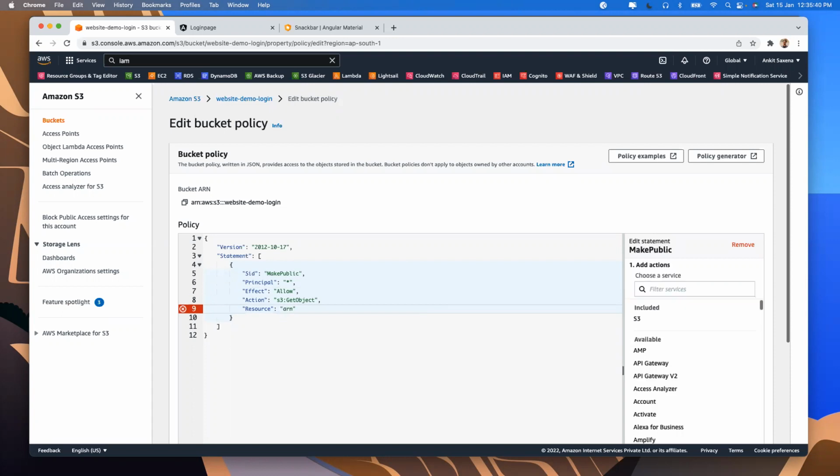ARN, if you had gone inside S3, it would have been easier for you. You could have copied the ARN, but fine, we'll make it anyways. And my bucket name is this thing over here, and star. This should be good.